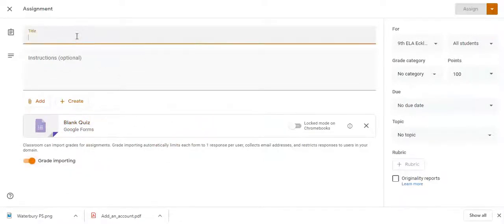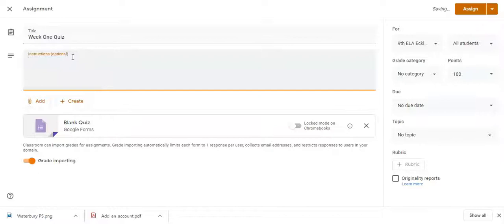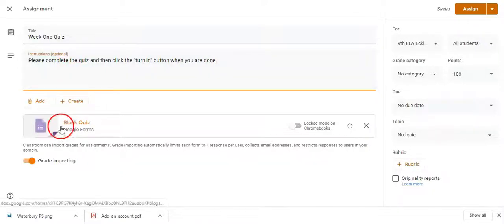So let's start by titling our quiz. We'll call this one Week 1 Quiz. And then you have the option to add some instructions here. So let's add some instructions that say, please complete the quiz and then click the Turn In button when you are done. Okay, so you're going to want to create the quiz from this blank quiz form that was created for you when you set it up.